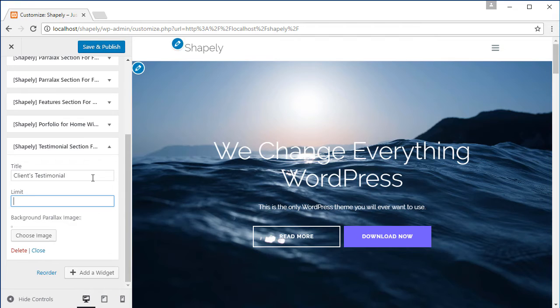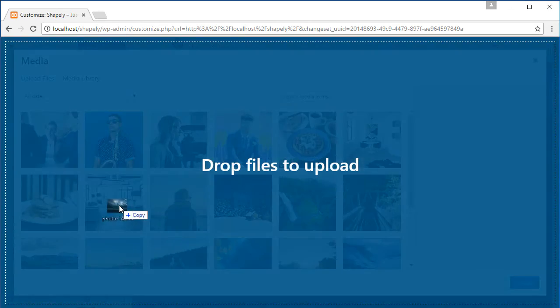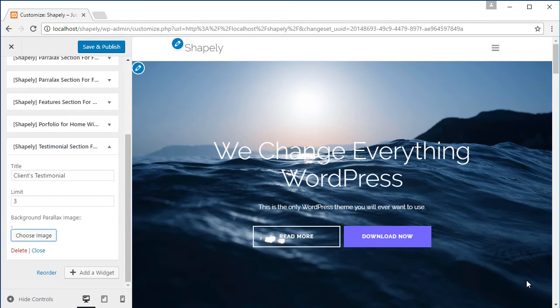Set the maximum limit of testimonials that you want to display. Next, let's set the testimonial background image. Please note, if you don't have any testimonial content, this widget will not display anything. So please make sure that you already have testimonials before using this widget.